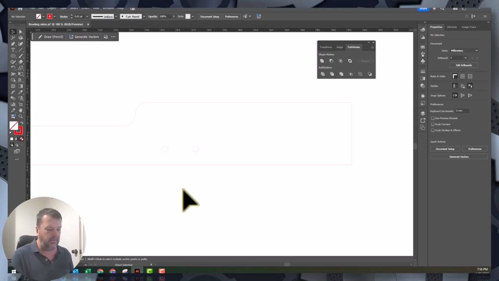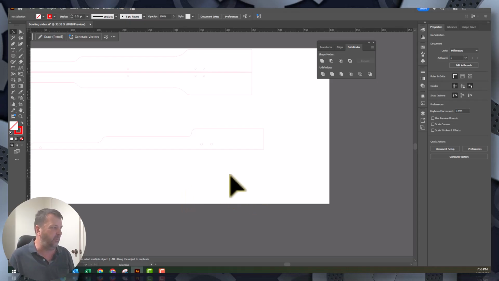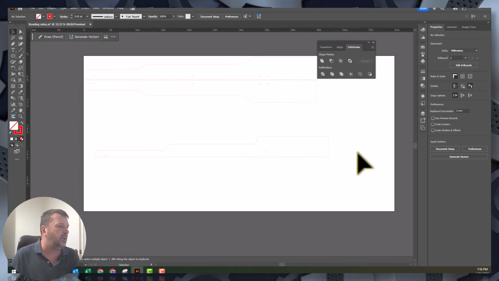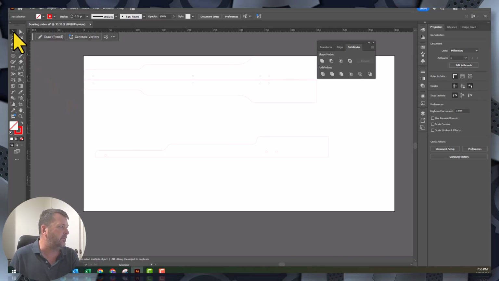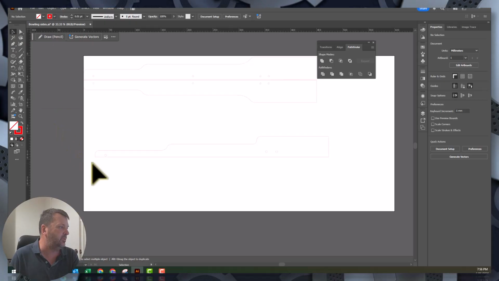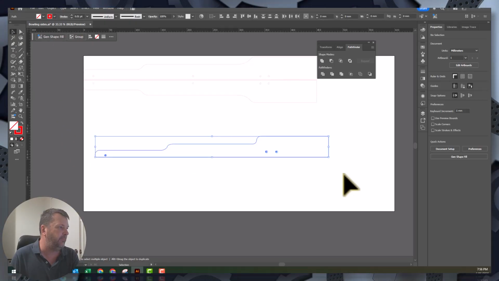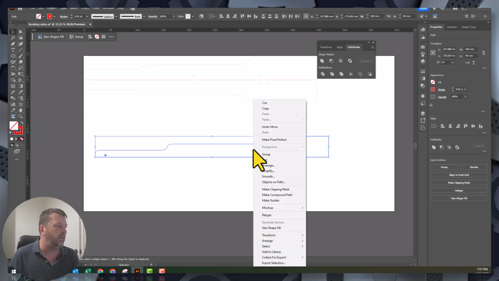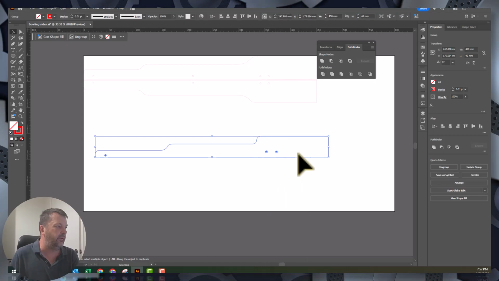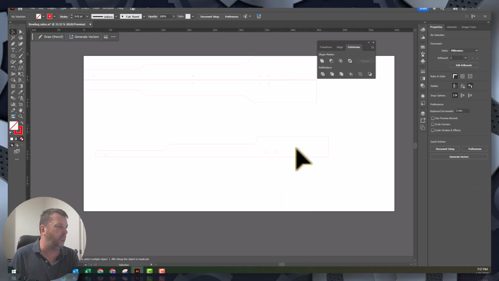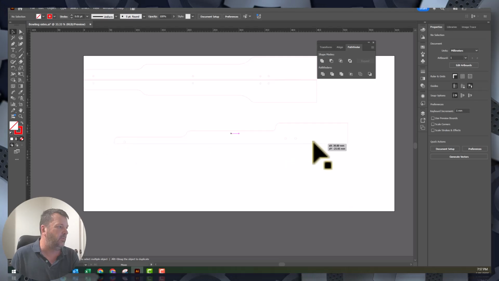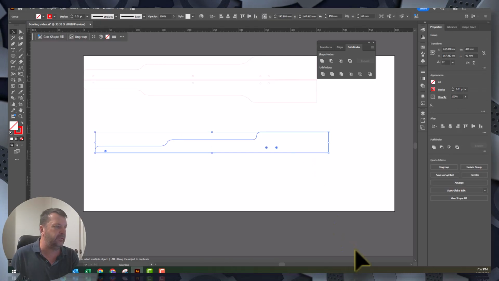Okay, last little step that we're going to do is, once we've got all the patterns selected, using the black arrow, the selection tool, select all of our work like that, right click on it and go group. So we want all of that to go together so that when we move one, all of our dots and everything move together. So that's the first step.